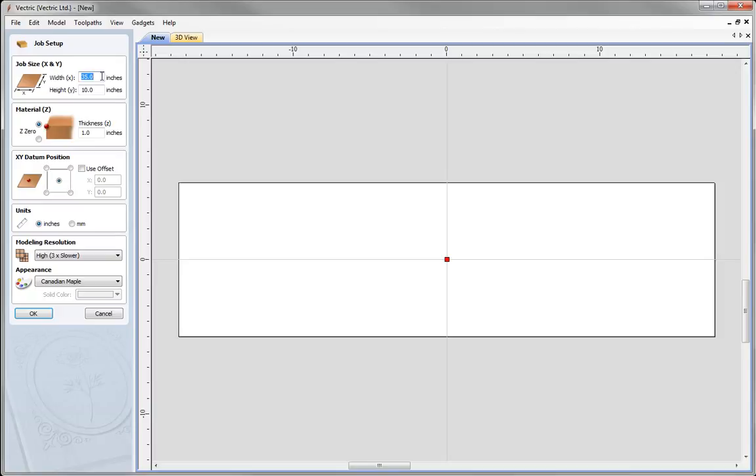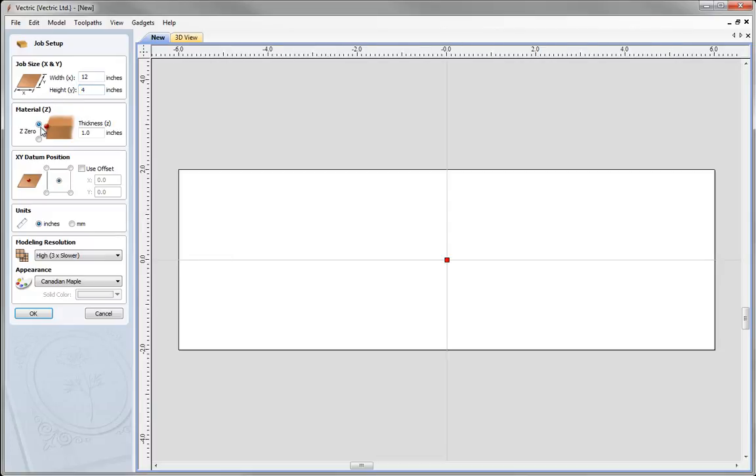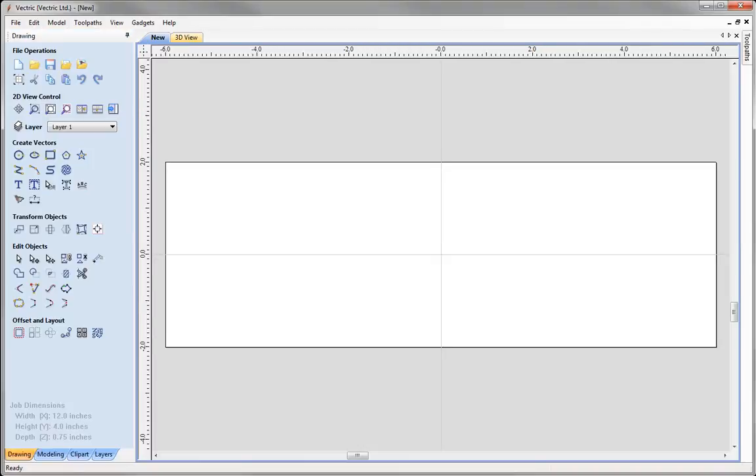So in here we've got our job setup form. This is where I'm going to specify some dimensions for my part. So I'm going to put in a width value of 12. We're going to give that a height of 4. I'll set my Z0 to be on top of the material block. Our material thickness is going to be 3/4 of an inch. Our XY datum position will be in the centre. We'll work with a high modelling resolution and we can press OK.